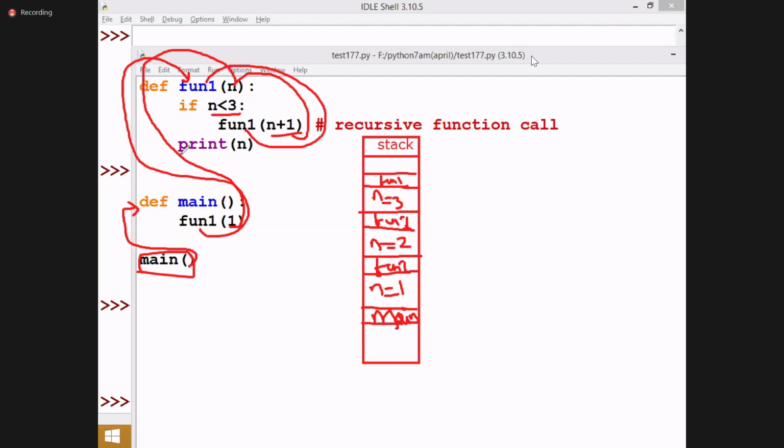When the condition is false, it will print which value? The n value. In this function call, what is the value of n? 3. Is the execution of this call over or not? Yes. Once it is over, it returns to the calling function. In this calling function, what is the value of n? 2. Is the execution of this function over? Yes. Then return to the calling function.